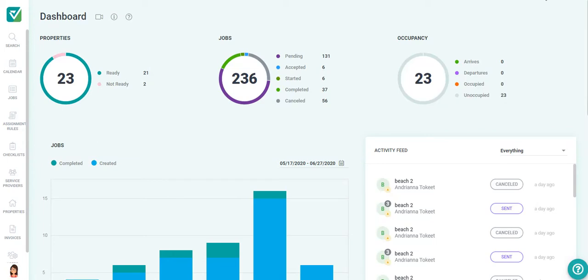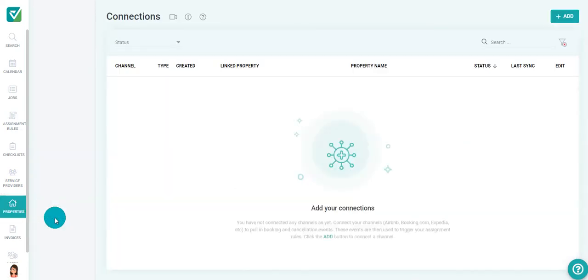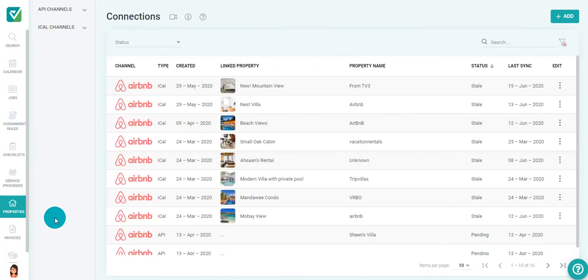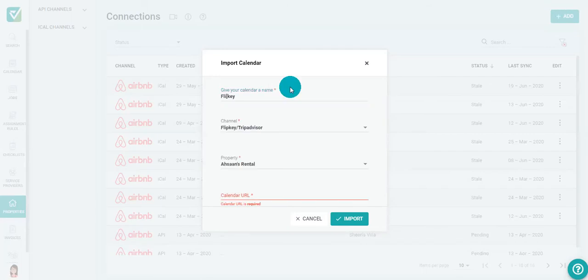To add a new connection, click Properties on the left navigation bar and select Connections. Then, click Add at the top right-hand corner of the screen. Enter all the required information into the Import Calendar overlay. The calendar URL will be obtained from your channels. When you're ready, click Import.